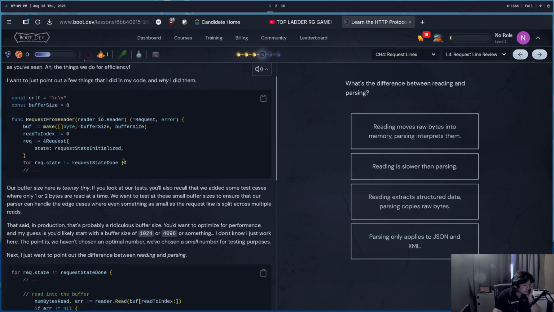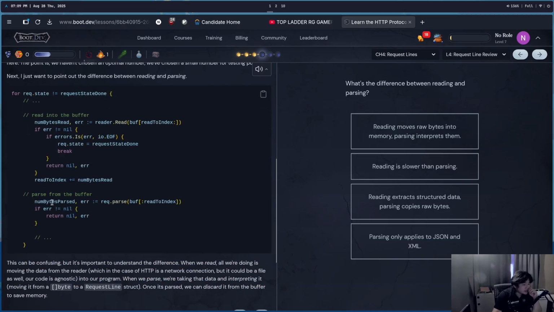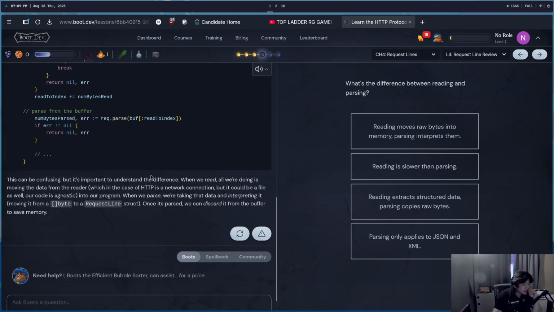A few things I did. I implemented some patterns from this one. I think it's a bit smarter. But it's important to understand when we read, all we're doing is moving the data from the reader into our program. When we parse, we're taking the data and interpreting it, moving it from bytes to request line. Once it's parsed, we can discard it from the buffer to save memory. Beautiful. Reading and parsing. Reading moves raw bytes into memory. Parsing interprets them. So that's nice.